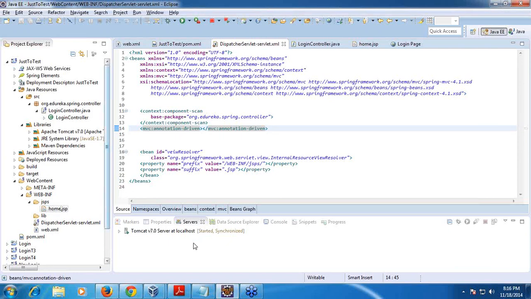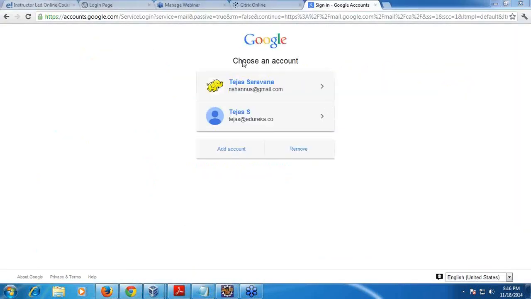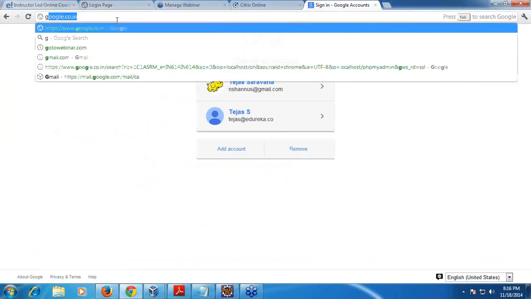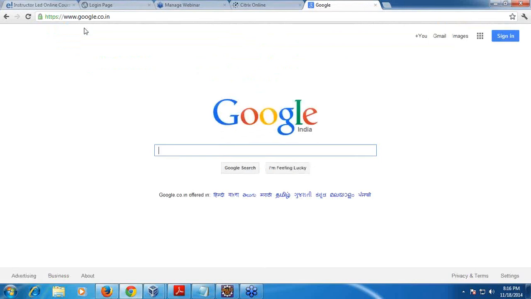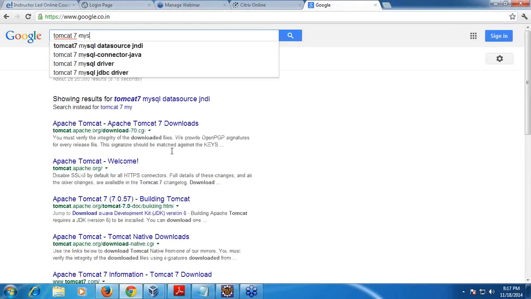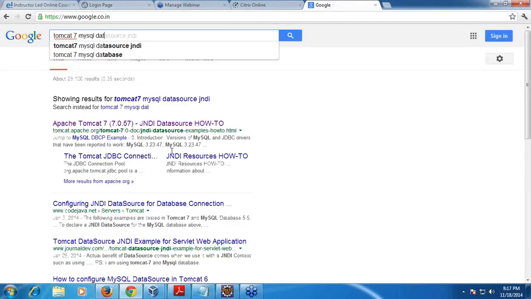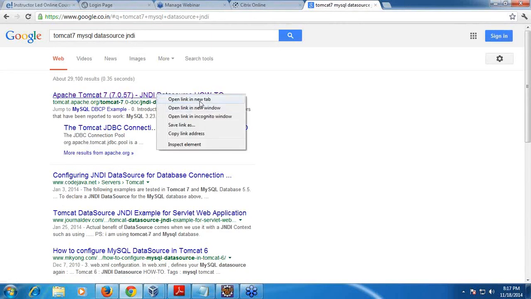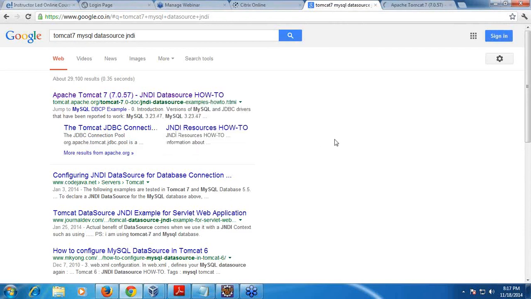For the database, I will do Java naming, JNDI, the Java Naming and Directory Interface. If you want to understand the details, just go to Google. I'm installing this JNDI in my Tomcat server, Tomcat 7, and I am using a MySQL database. If you search for MySQL data source JNDI, you should get this page, and you can see what it is all about.